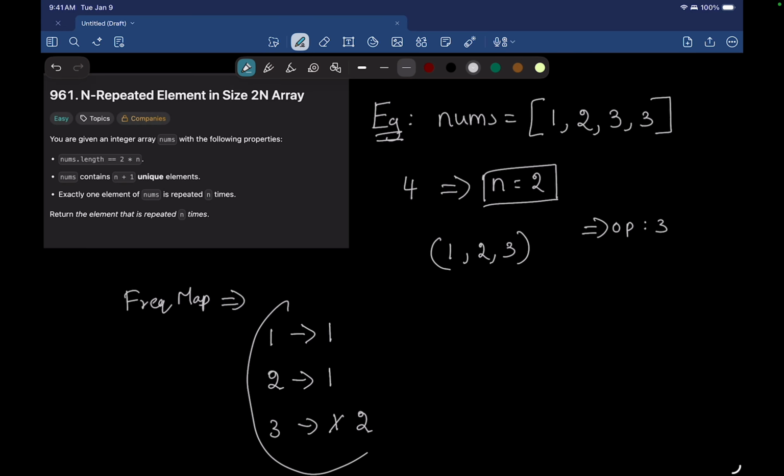So this is the frequency map, and now you go through the frequency map and return the element which has the frequency of n, which is 2. So eventually you will be returning the value 3 as the output.